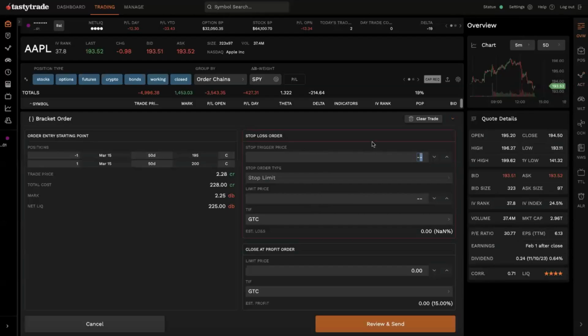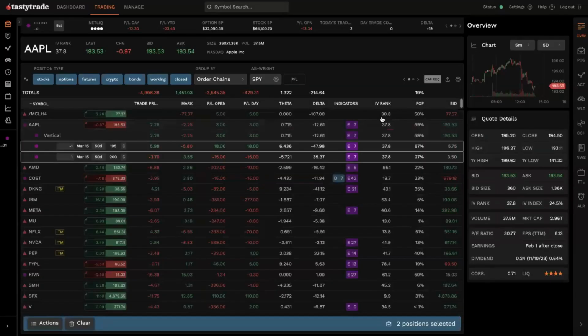But essentially, that's how you set up a bracket order on the web platform. If you do run into issues, please feel free to reach out to us. So that's our bracket orders.